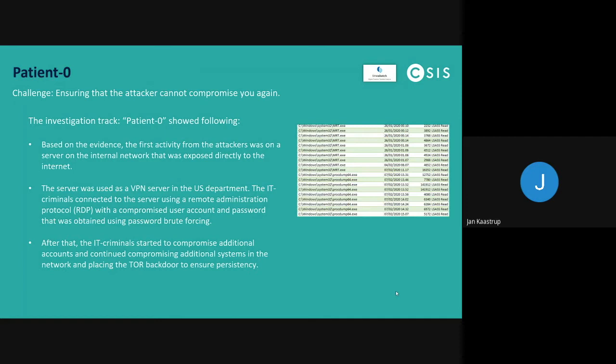From that server on, they moved on, and as I said, they were in the network for 3 months doing a lot of different malicious activities. The amount of accounts they compromised and used for different purposes was enormous, and it would basically have been impossible for us if we did not have a centralized system to search in.